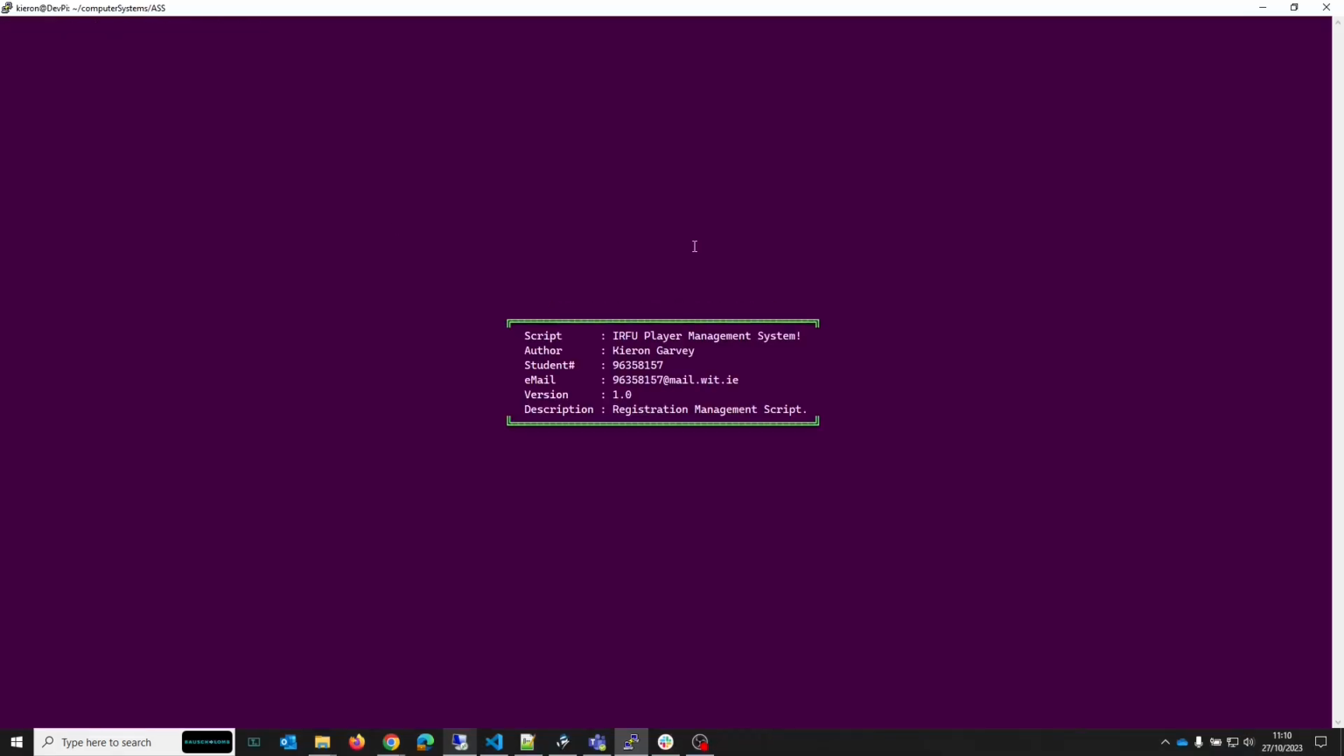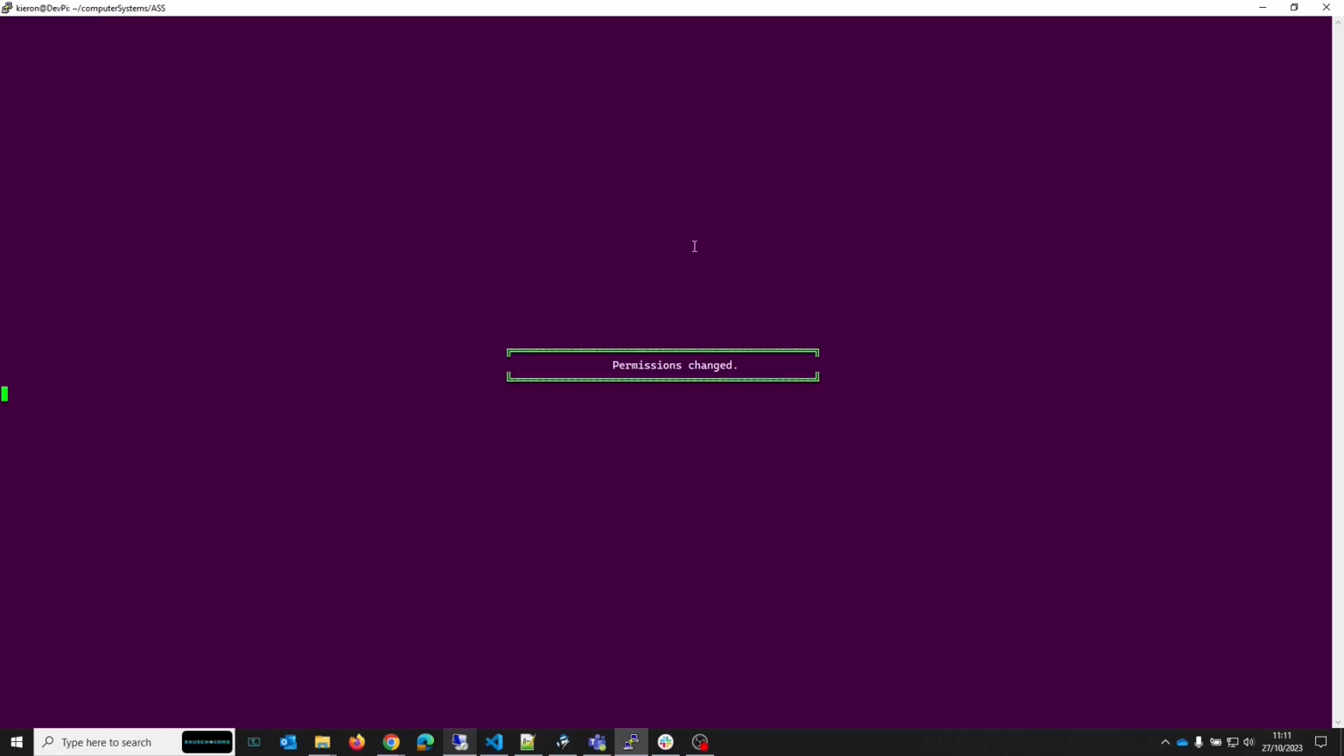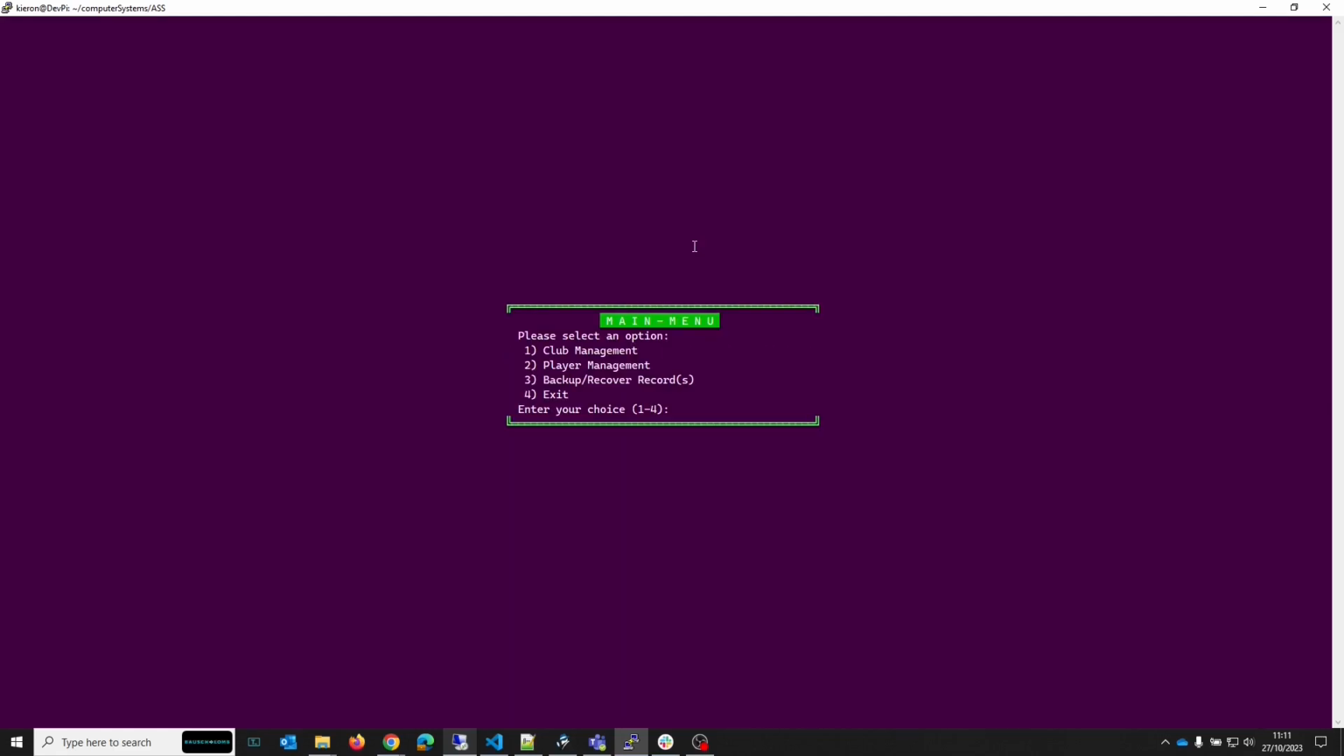My app is based on an IRFU player registration scheme. I have an intro screen, a developer screen giving information about the app, and I also need to change permissions of files in the scripts folder. So I ask the user whether they want to change that or not. If they hit no, the permissions don't change. If they hit yes, the permissions do change. I have club management, player management, backup and recovery, and I can exit the app.